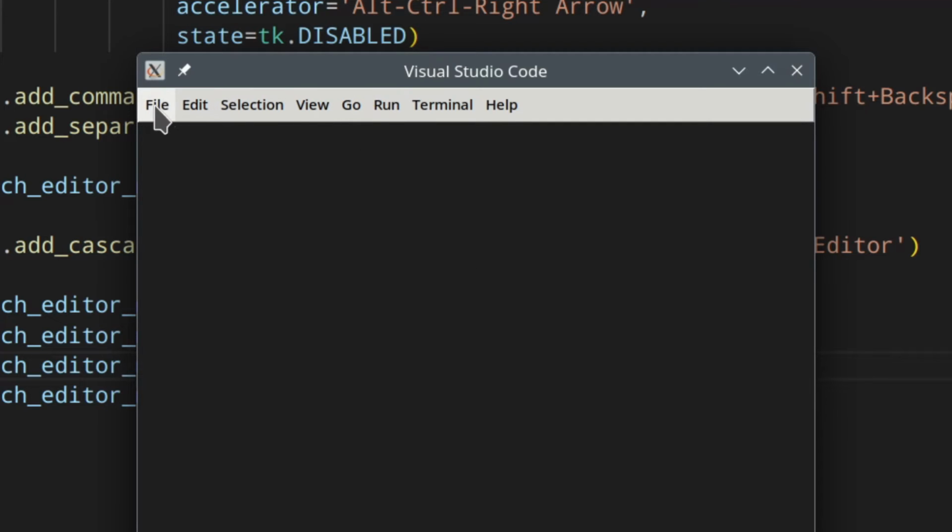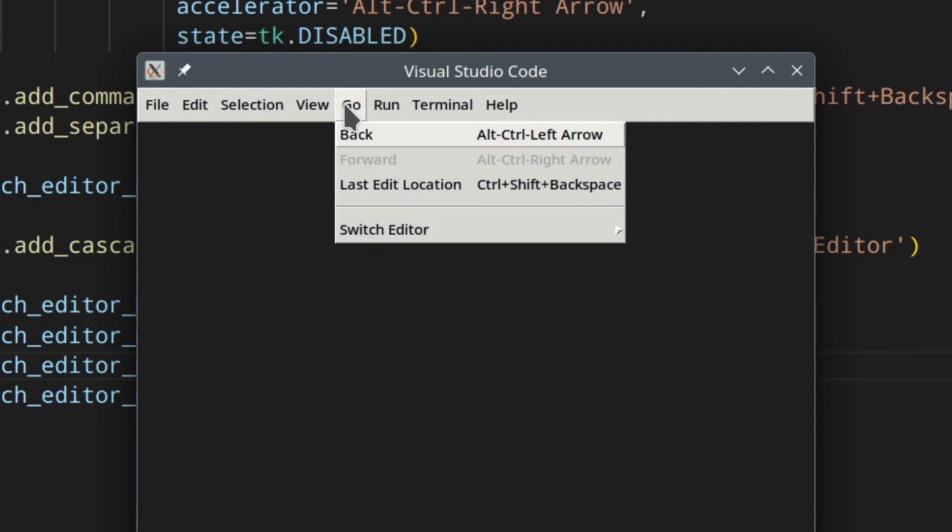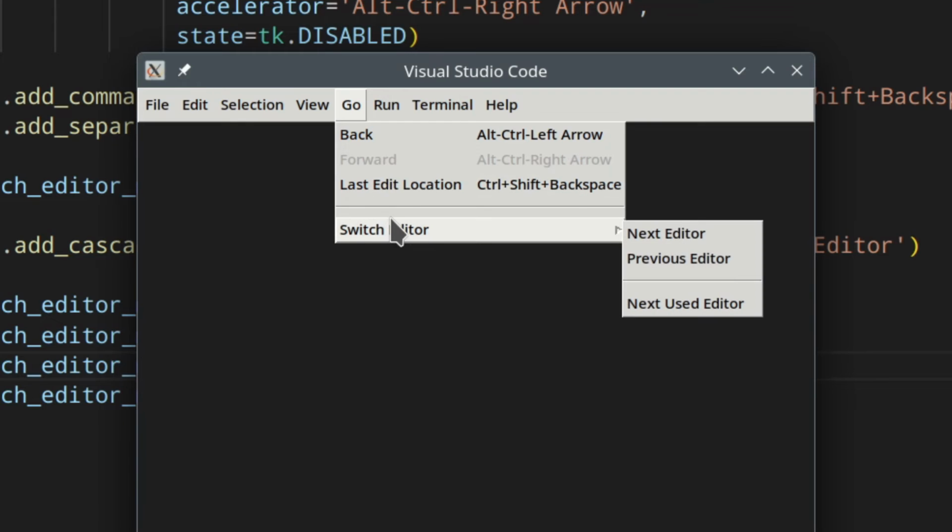Then we created other menus, so all of those are menus, and we added them to the main menu using add cascade. Then all of those don't have any children, and we actually added some children to the Go menu. And basically this is the Go menu with all the content. This is a command, this is a command, this is a command. This is another menu, so we created another menu, the switch editor menu, and we added it to the Go menu using add cascade, and then we added those things here to the switch editor.